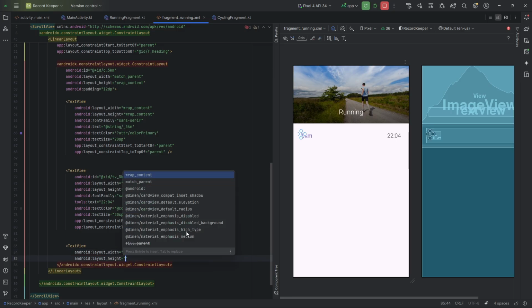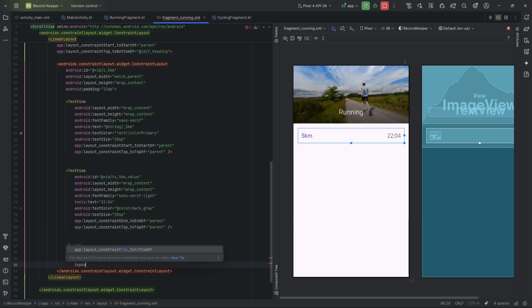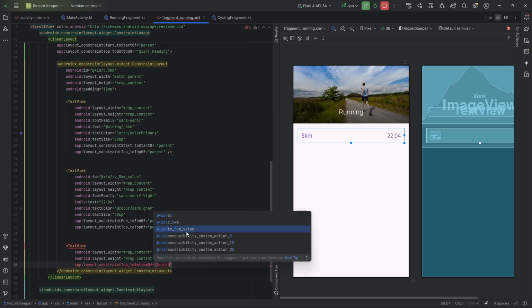So I do margin top 16 dp. And I want the font family to be light again, so font family sans serif light. I want it to be bigger than default, which I think is 14, but not quite as big as the others. So I do 16 SP. And I'm probably okay with the default color. Yeah, default color is okay. I think it's slightly lighter than our grey. Okay, so that's nicely formatted.